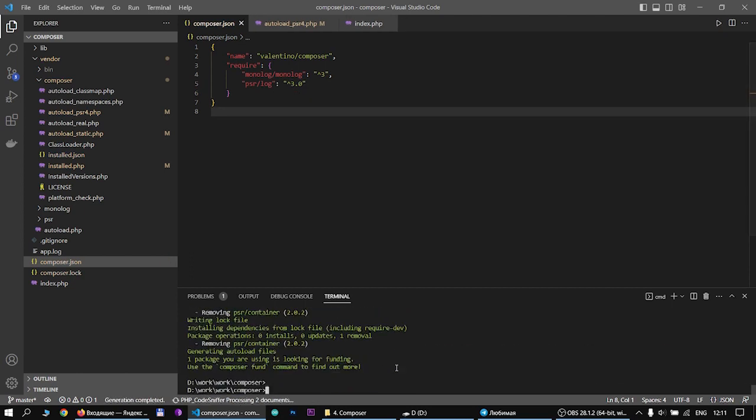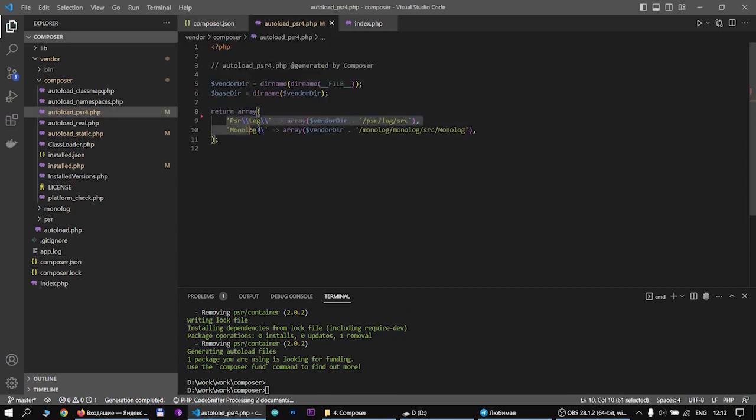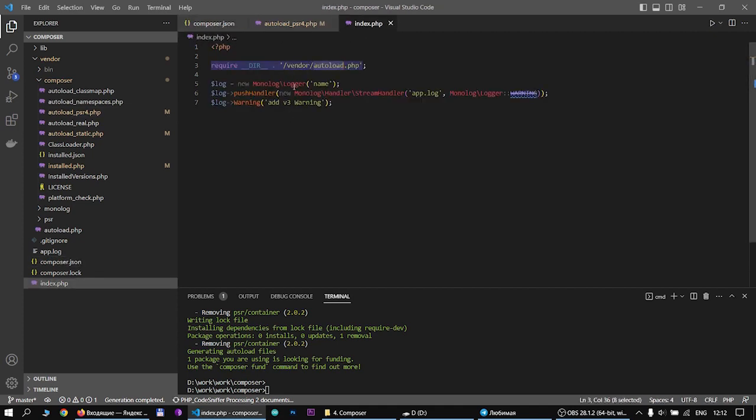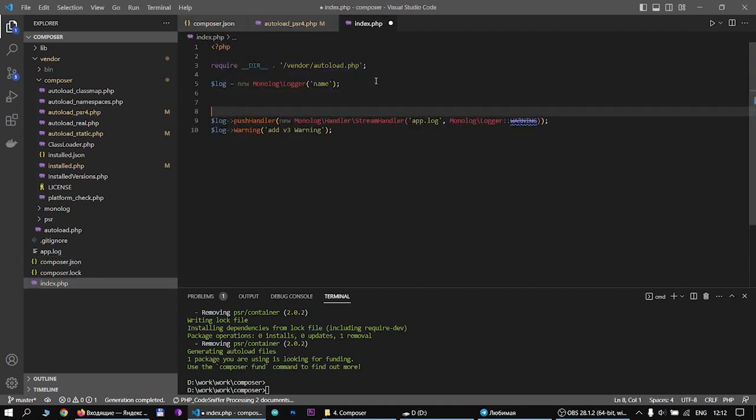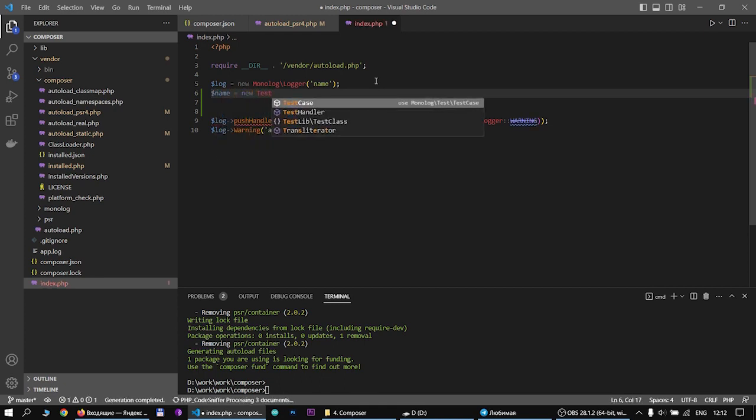So, what have we found out? Composer downloads all files of a requested package and adds information about it into its local autoload files. That's why we can use new resources in our project. Now, let's try to create a custom PHP class and use this technique in order to autoload our class.